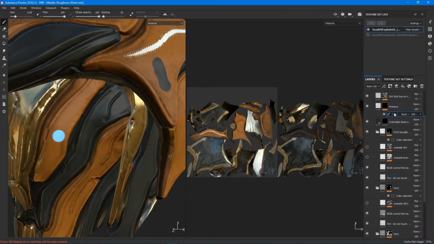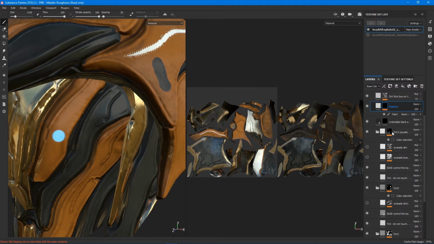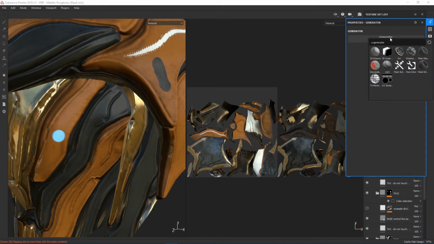So what I can do is basically add a new generator or a new filter. There's different generators and filters depending on what you want. Some generators are more for adding dirt and that kind of stuff for the overlay. Your filters give you kind of, well, it filters basically what you painted.